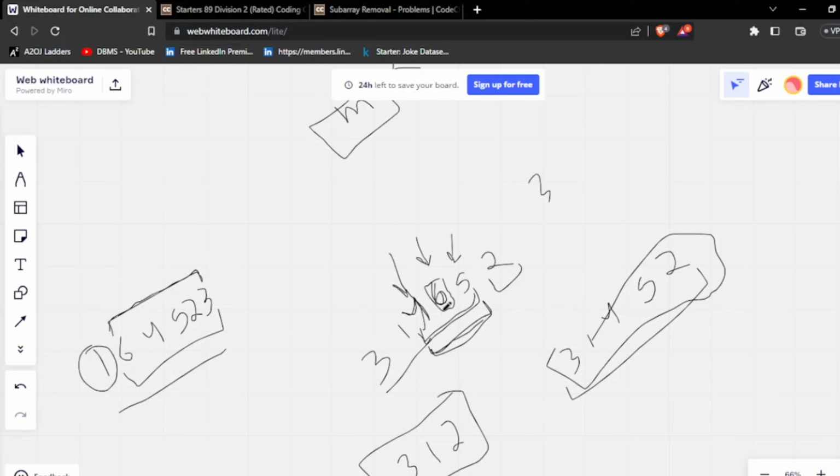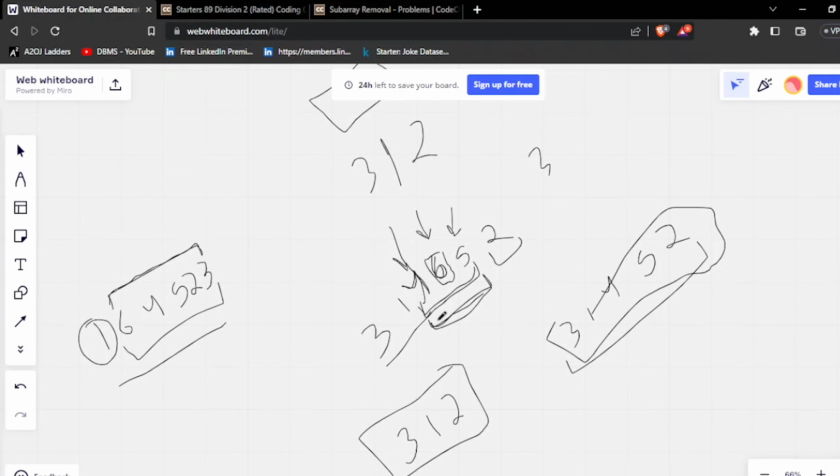So what is the resultant array? It is 3 1 and 2. And then what I can do is delete 3. Can I delete 3? If I delete 3, let's say, then this whole subarray will get deleted, 5 to 3, right?